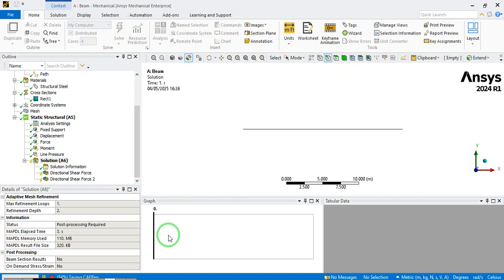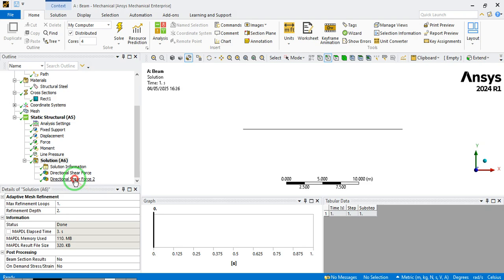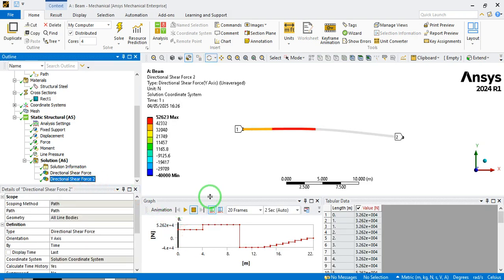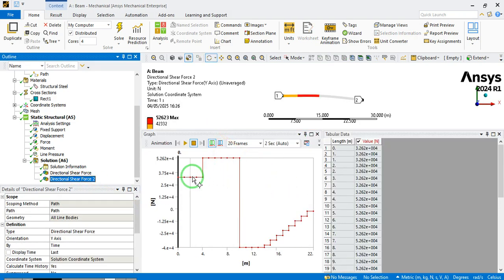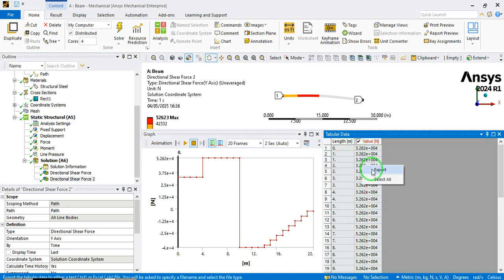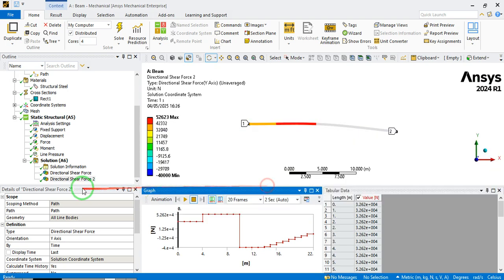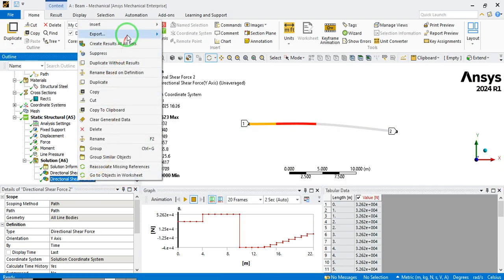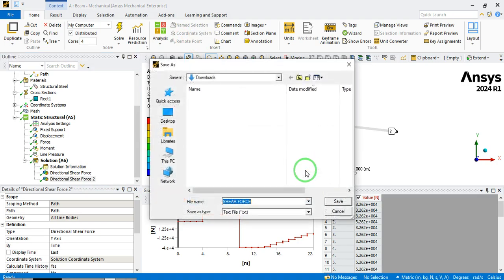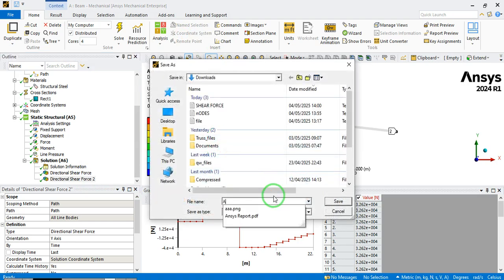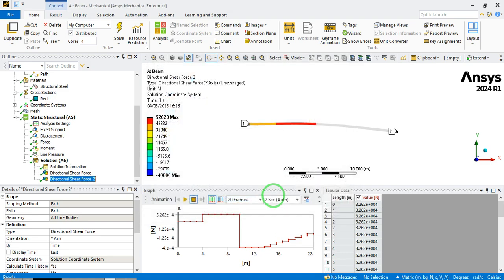Okay, just wait a second. Now you see that, this is shear force 2. Now you can see that this is the shear force diagram. It shows me these values. At 0 meter, what is the value of the shear force, and I can export that data. Just right click here and then you can export, and then export text file. Let me name that shear force values and then just save it.